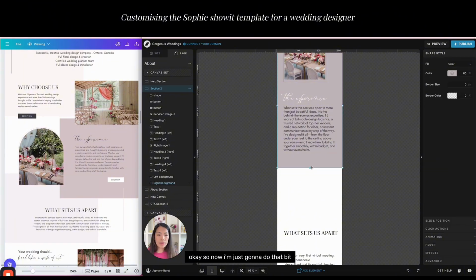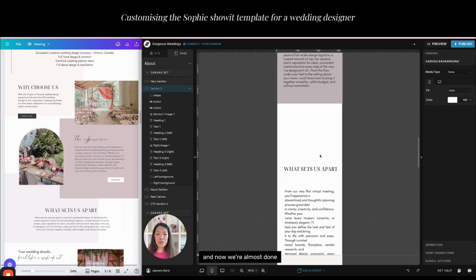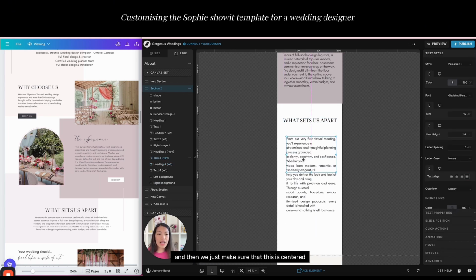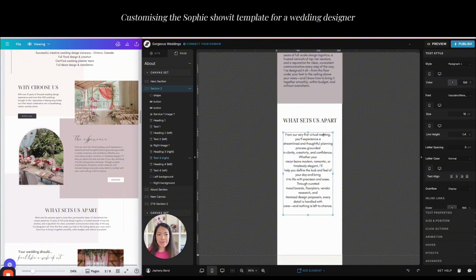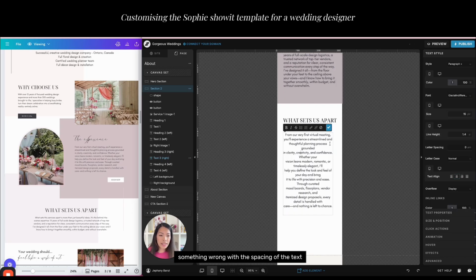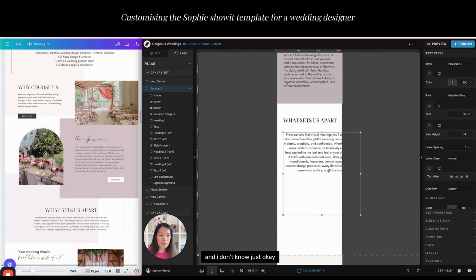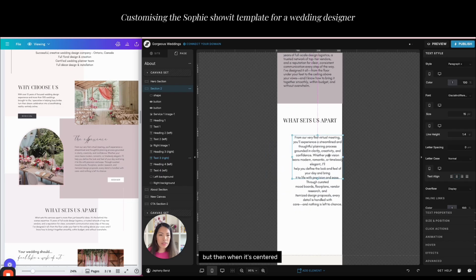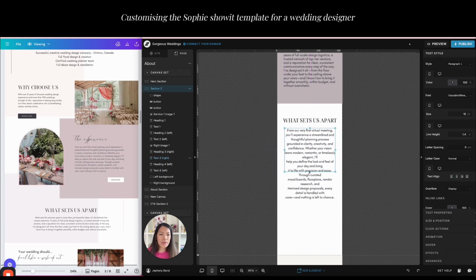Okay, so now I'm just gonna do that a bit, and now we're almost done, because we are already on this section, what sets us apart, and then we just make sure that this is centered. There's just something wrong with the spacing of the text, maybe because I just copied from the design. Okay, now it looks good. It looks good like that, but then when it's centered, something is wrong.